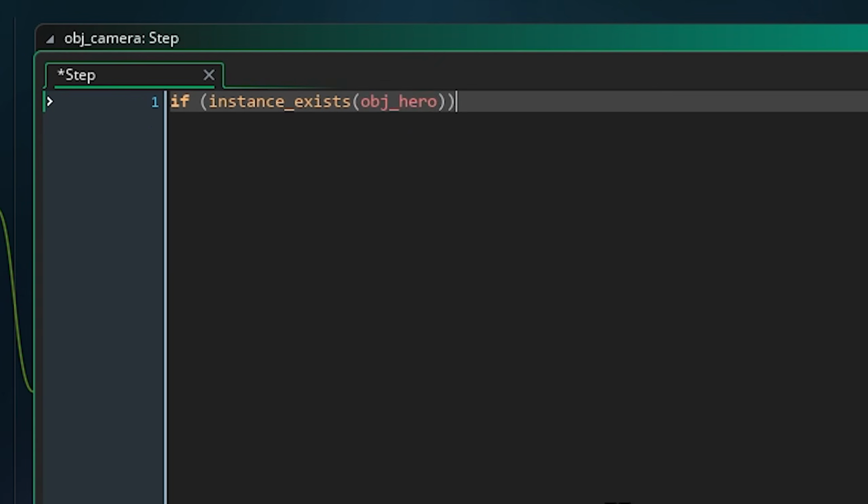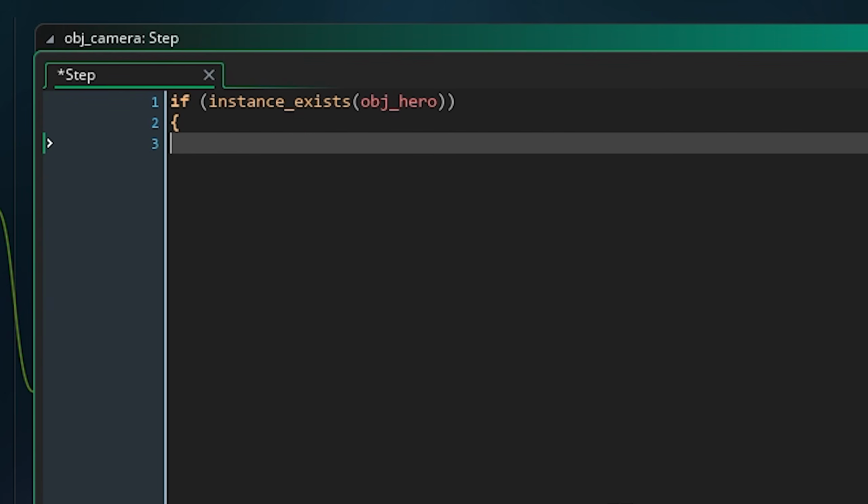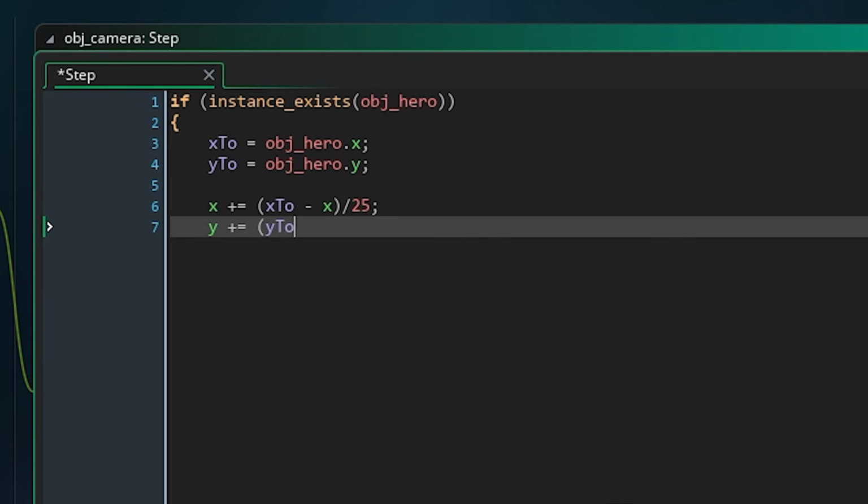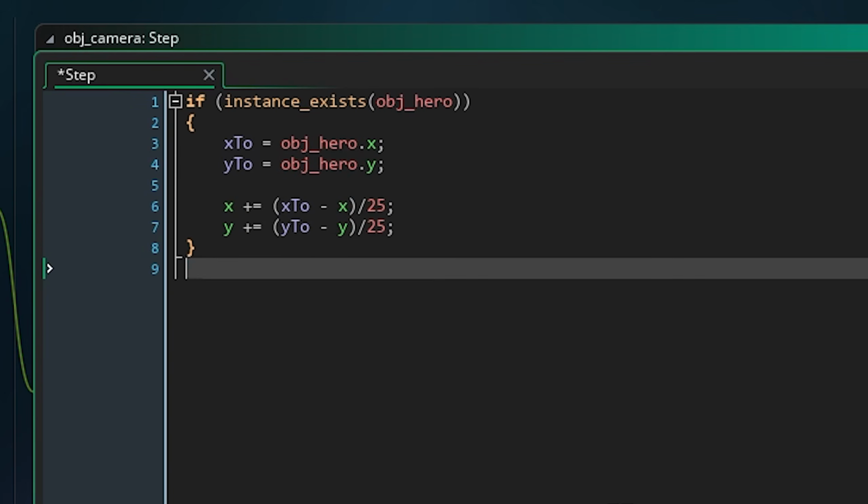First of all, we check to see if our hero object exists, and if it does, we'll store its position in two variables called x2 and y2. This will tell our camera which coordinates to move towards. Then we'll take the x and y of our camera object and add the difference between our current location and our destination divided by 25. This might seem confusing, but what this does is moves our camera a percentage towards our hero each frame rather than just leaping directly to it. This gives us a smooth camera that steadily tracks our player.